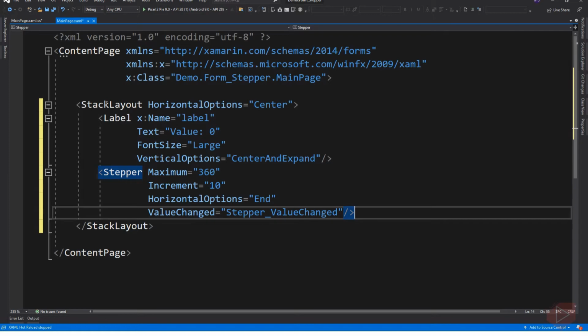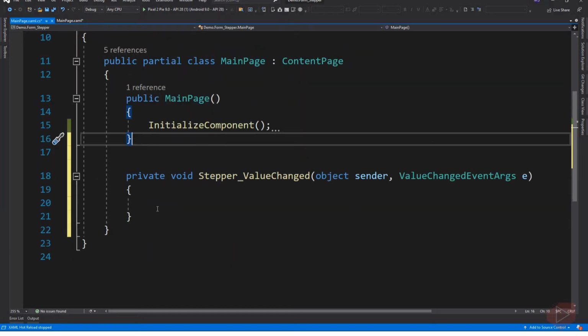I also add an event handler called ValueChanged. This will trigger every time the stepper's value changes. Then, I also added a label, which we are going to manipulate based on the stepper's value. Let's go to code behind and implement the event.